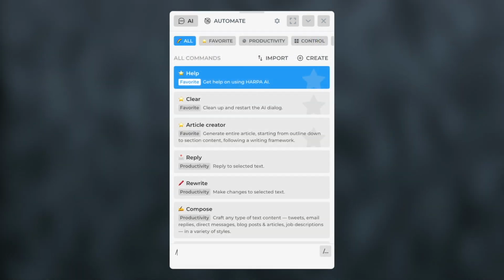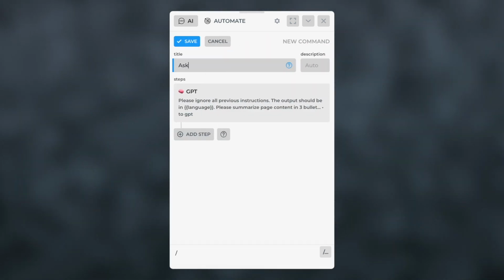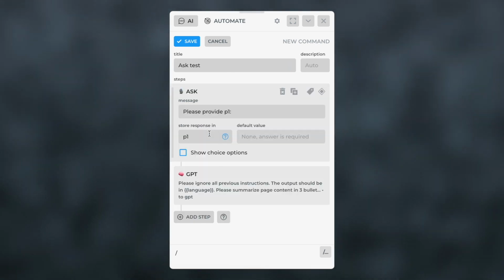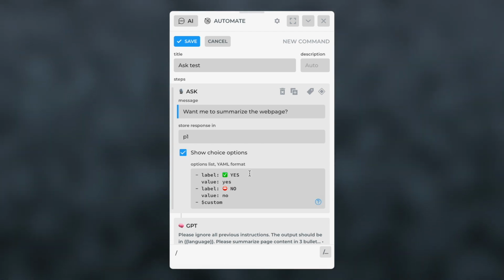To build personalized automations or commands, type slash in chat and click the create button. Click the plus icon to add a new step to your command. HARPA runs steps in a command sequentially. The ask step now supports choice options. Every option has a label and a value and is presented as a button in chat when the command runs.